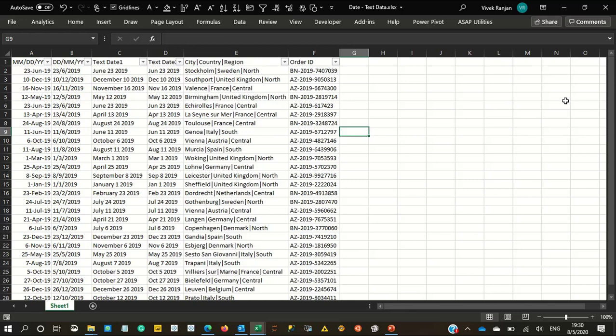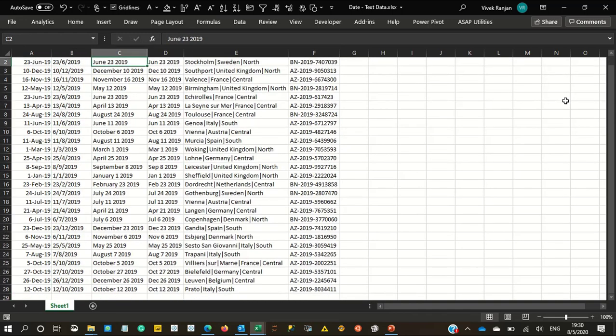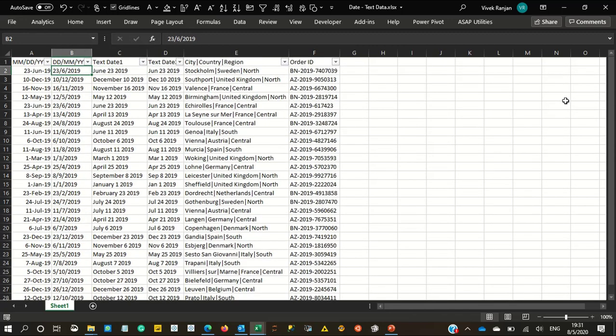So let's see how we can quickly transform different formats of dates in such a way that Excel recognizes them as dates. We'll take it in two parts. First, we'll see how we can do it in Excel without using Power Query, and then we'll learn to do the same thing in Power Query.